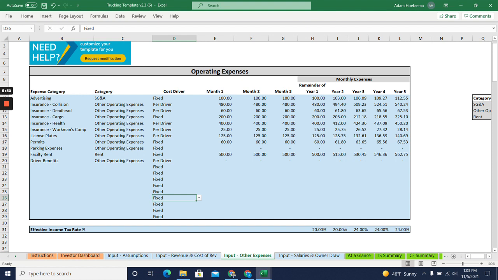So different types of insurance, advertising, license plates, permits, parking expenses, facility rent, or you may rent a lot to store the truck, or a facility perhaps. And so you can put all those operating expenses in as well. What we have in here right now, we are assuming just under $2,000 a month in fixed operating expenses, whether you drive a single mile or not.